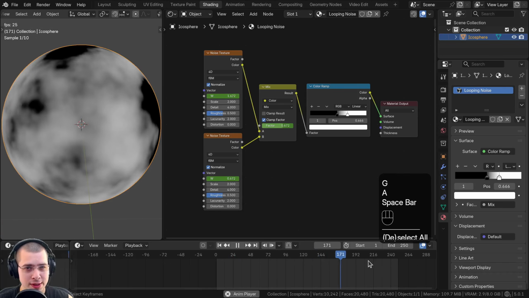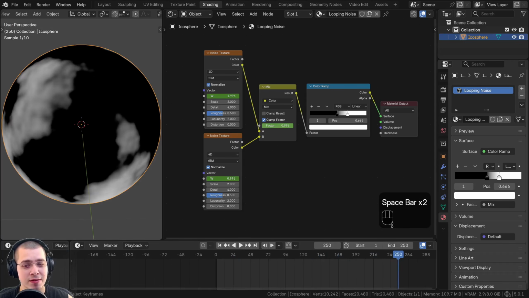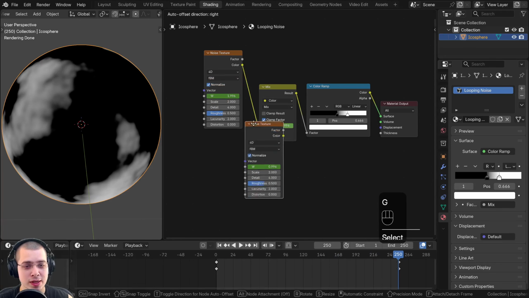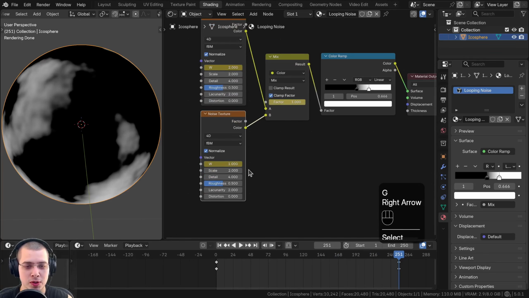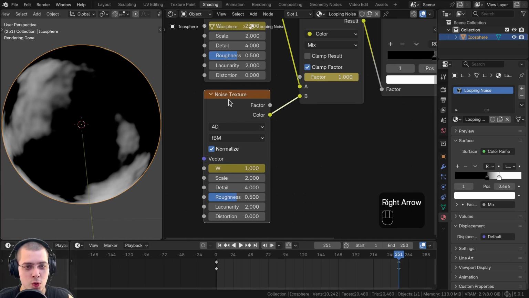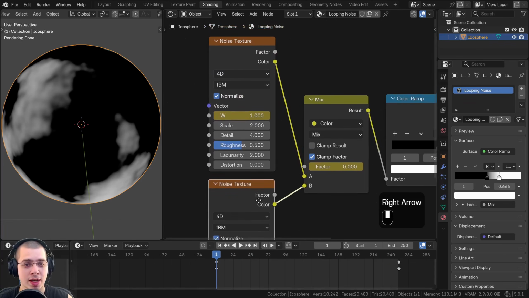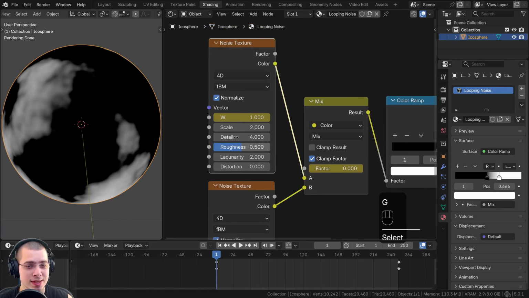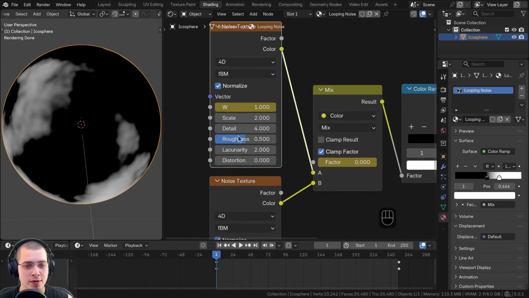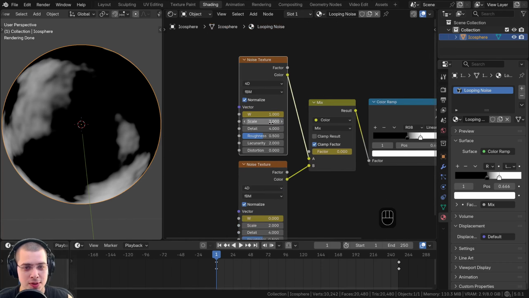And why it's a perfectly seamless looping animation is because if I get to the very end, 250, it's using this noise texture. And if I go to 251, you can see it's set to 1. So it's using this noise at 1. But then it immediately jumps back to frame 1. And at frame 1, it's using this noise, which has the exact same values. So the scale, roughness, and detail are the same. And this W is set to 1.